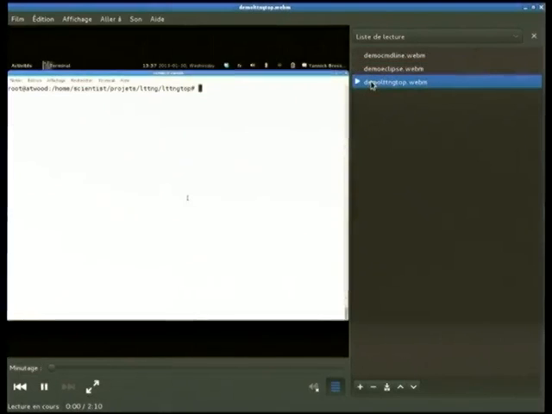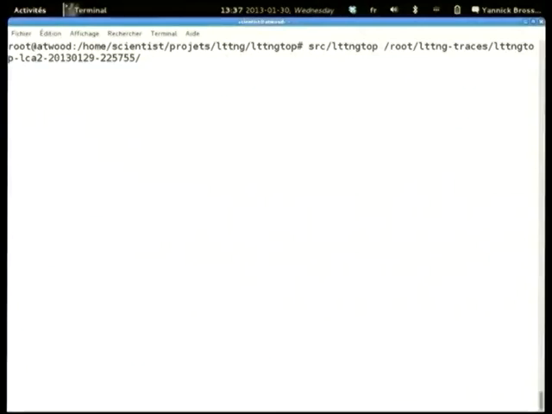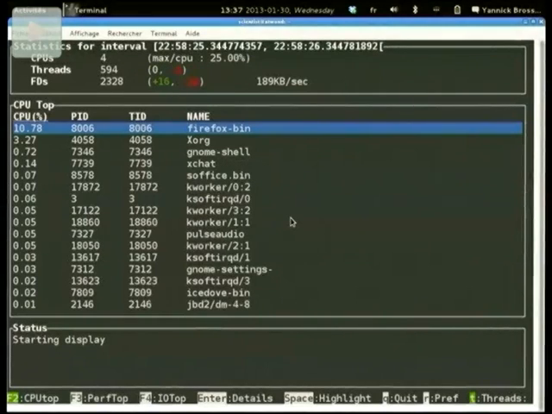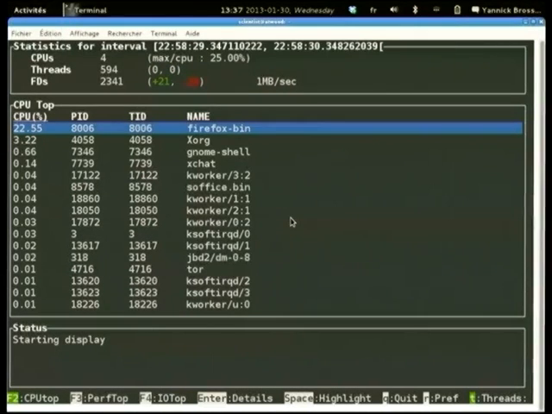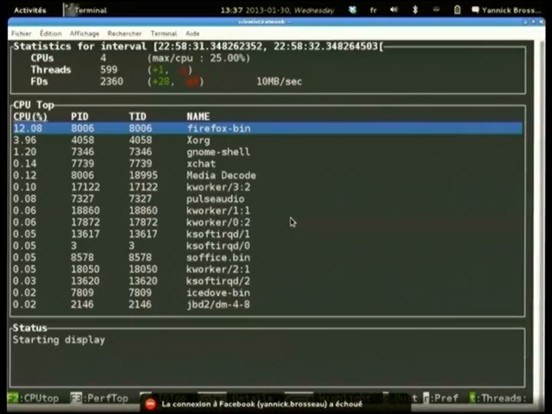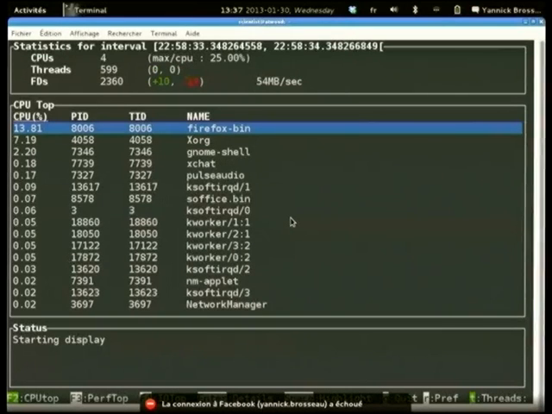I'll go first to LTTng top. This is a trace I took before. I just started tracing, went to Firefox, started a video on YouTube, and you just see a little bit of what's happening on the LTTng top side. So it's quite similar to top. You have every process, PID, every thread ID, and their CPU usage. As you can see, by default, it refreshes over time every second.